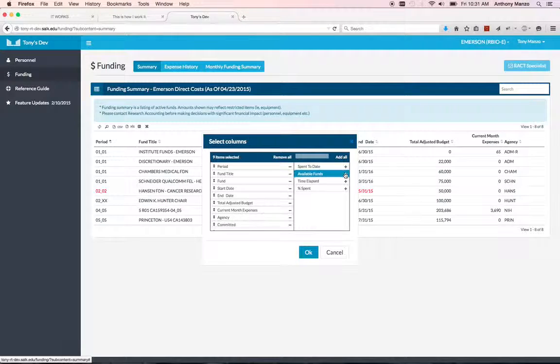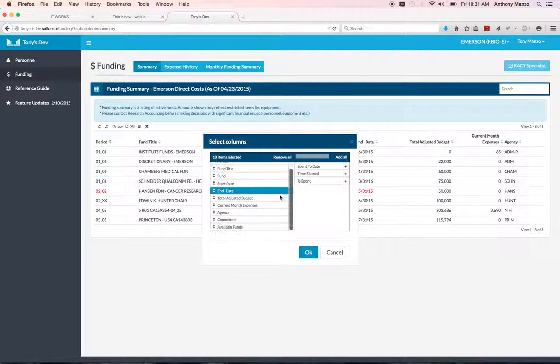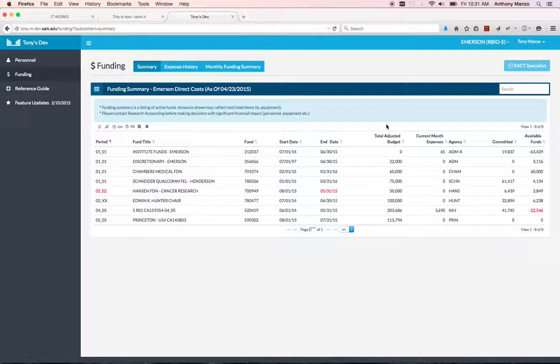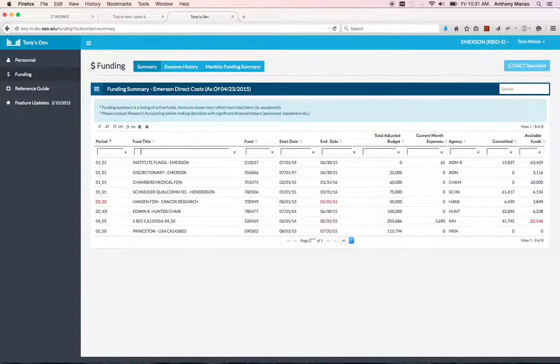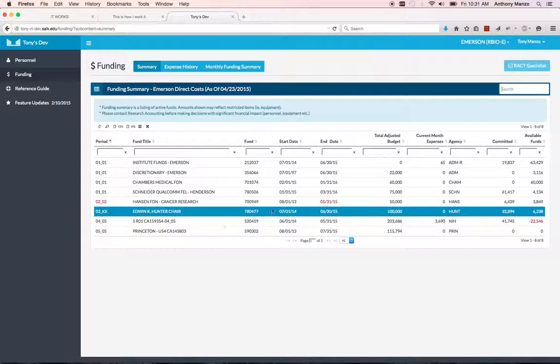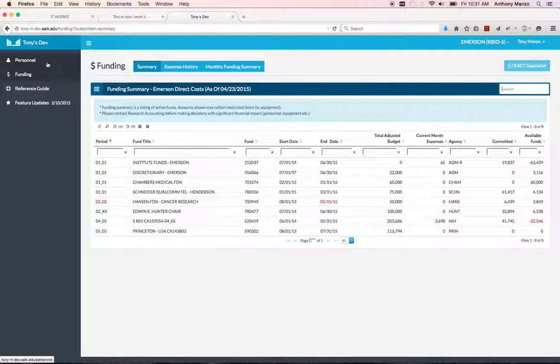ordering, columns that it shows, and when you reload the page, it'll still be there. We also have exports, individual field search as well as a universal search. And this component is used throughout the application.